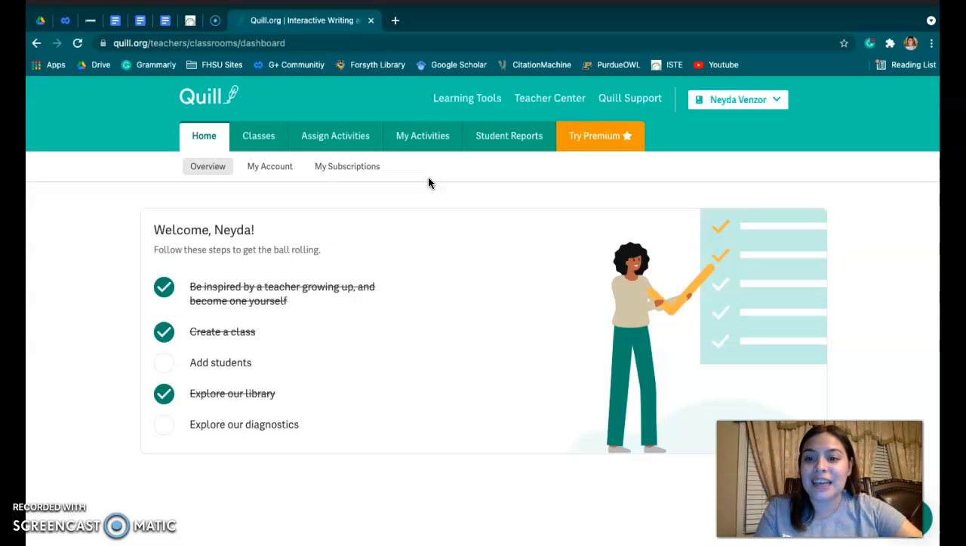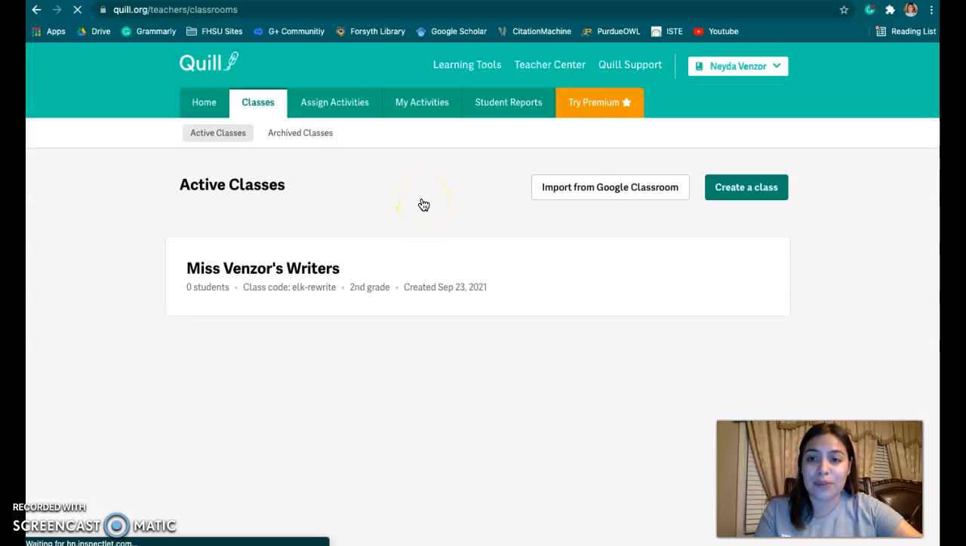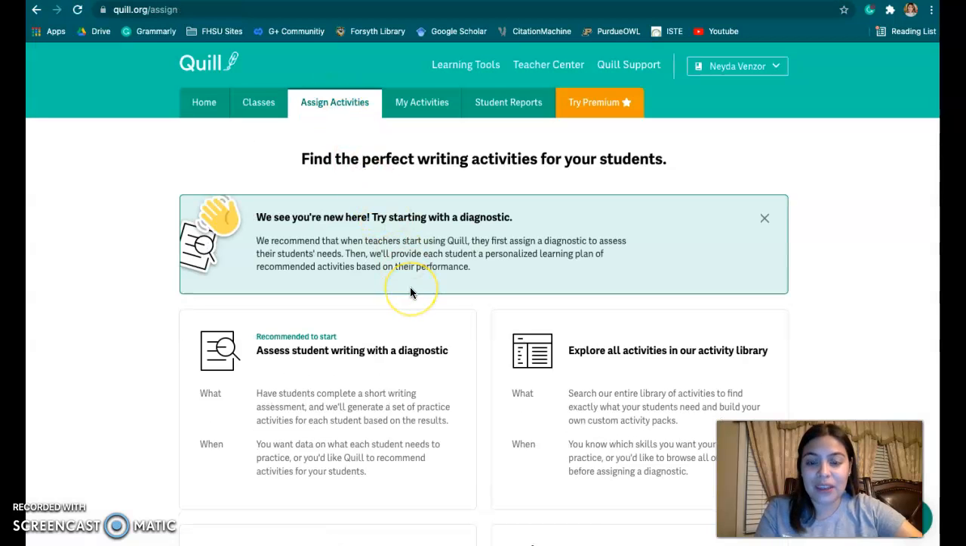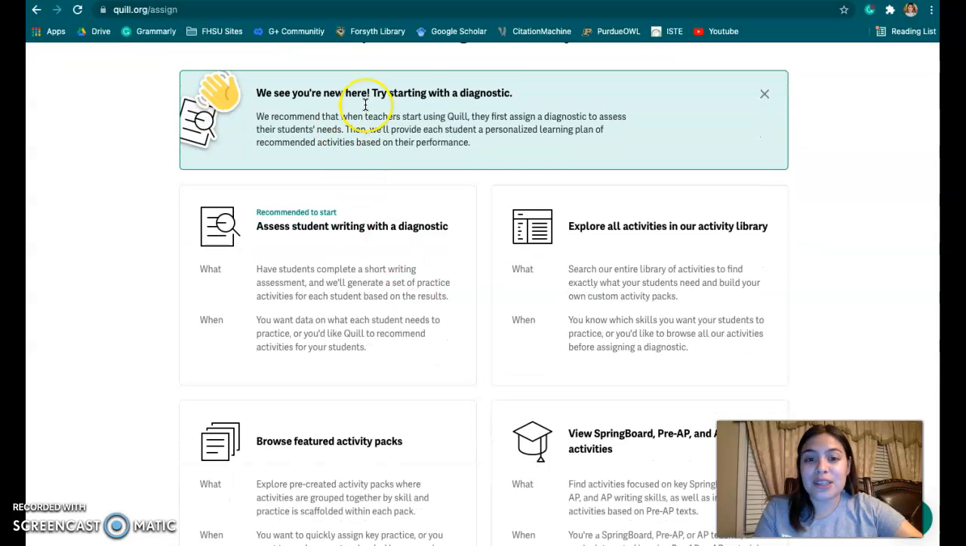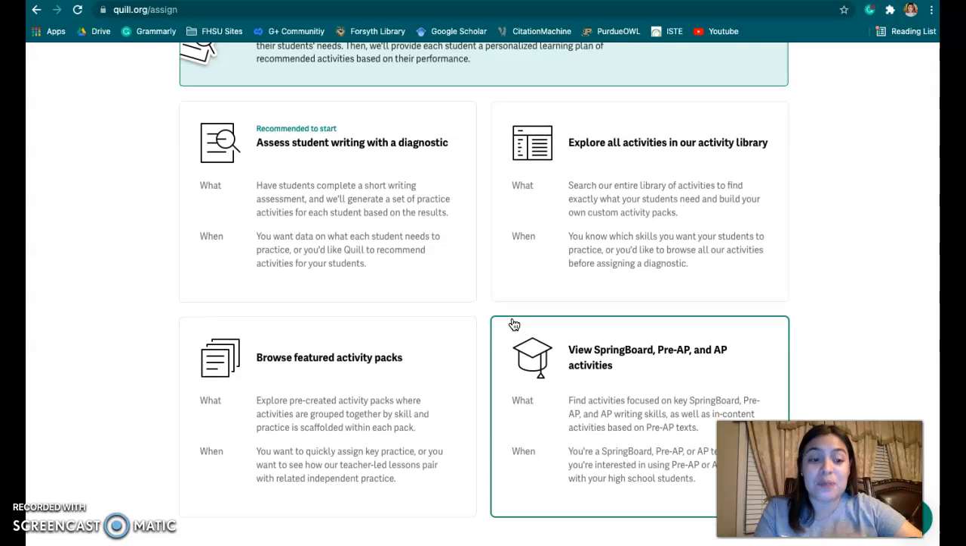I went ahead and did a few basic steps in creating my account. I created a class, and I've noted that you can import your classes from Google Classroom if you use Google Classroom. I don't have anybody logged in yet, but what I really want to dive into is the activities that are offered through Quill. So as you can see, you can start with a diagnostic, like most of these websites that give you data and are helping differentiate for your students.